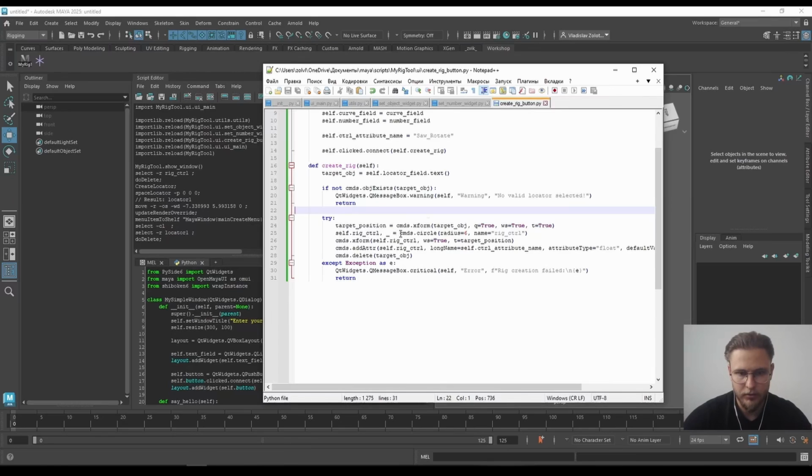Next, we create a circle controller with some radius and some name. I suppose that it's clear. This command returns two objects: first of all, the transform, and the shape node. So we store only the transform node. We don't need the shape node, so this is why we use this construction. We ignore it.